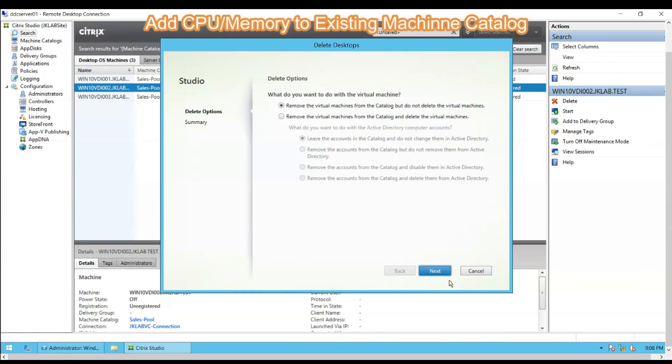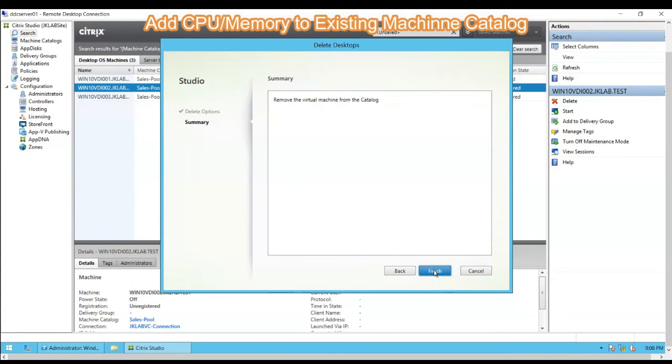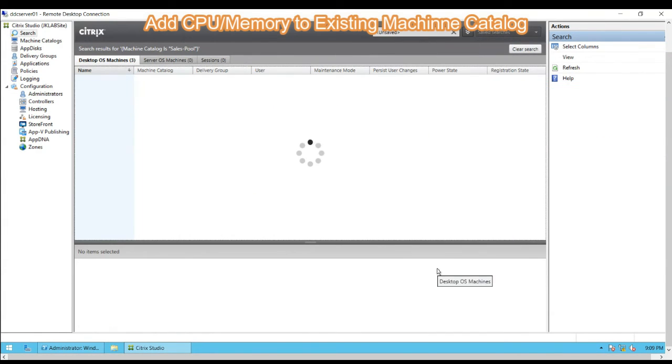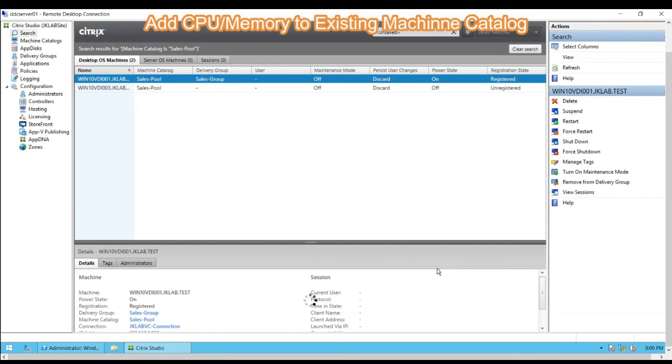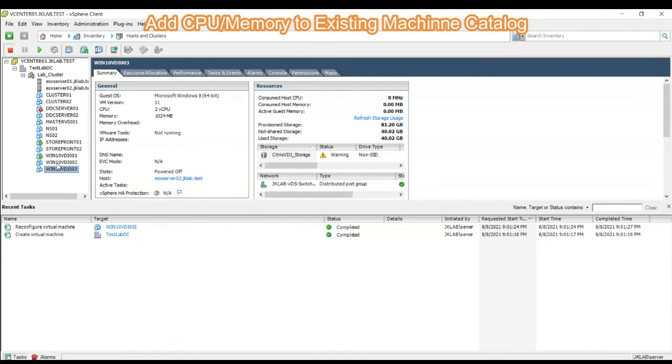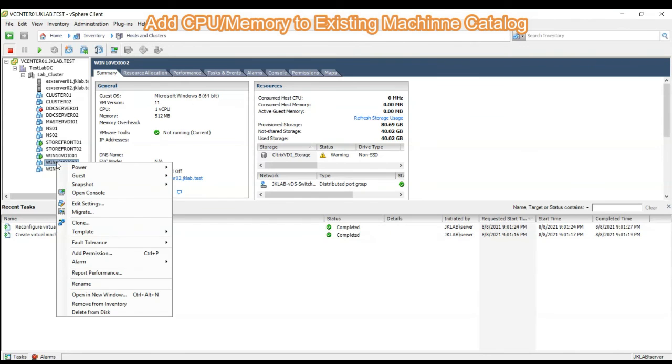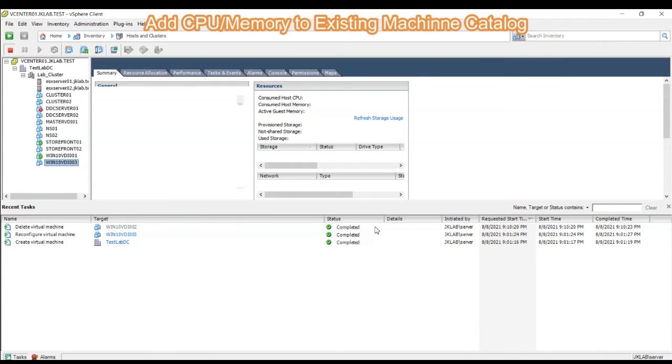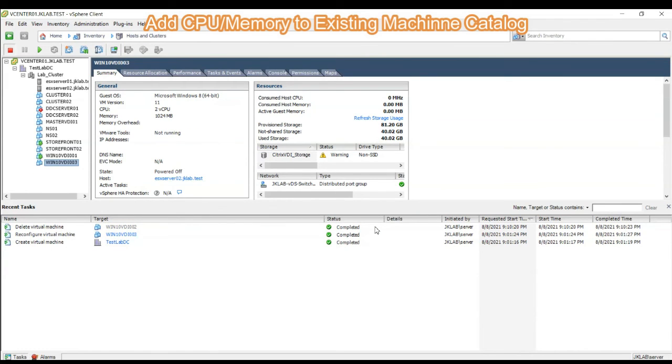So here we'll select this first option and then click on next, and then click on finish. This wizard will remove the desktop from the machine catalog. So guys, you can see that the desktop which is 002 has been removed from my machine catalog. Now I need to delete that particular desktop from my hypervisor. So I will go back to my vCenter server, and then I will select the VDI 002. I will right click on it and click on delete from disk. So this will delete the desktop from the hypervisor also, so that we can recreate it again using the add desktop wizard. So the machine has been deleted from the hypervisor.